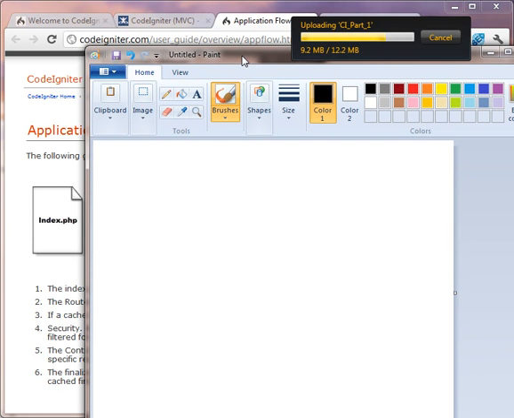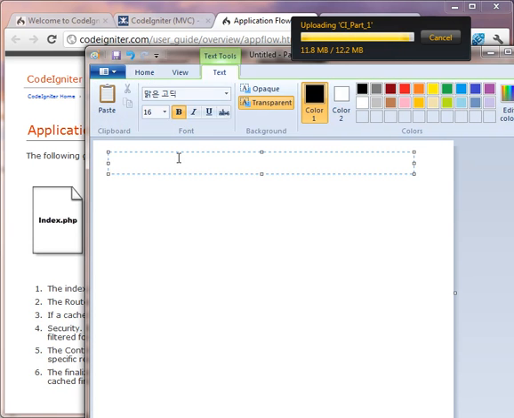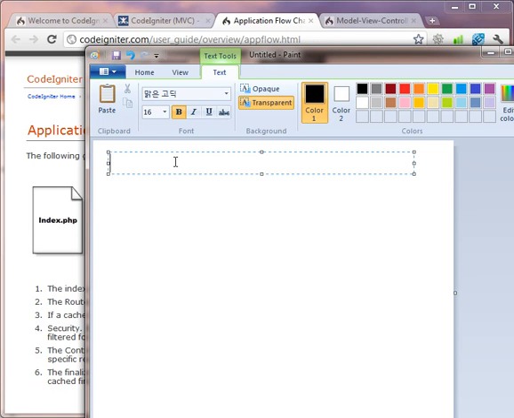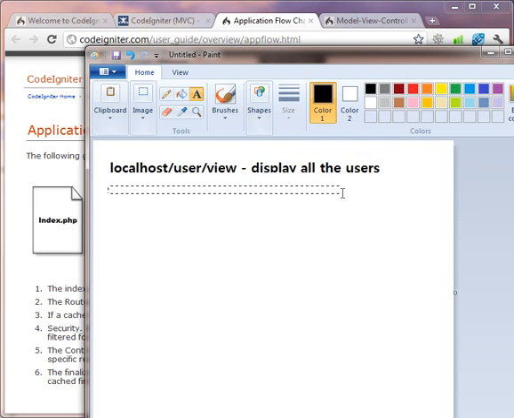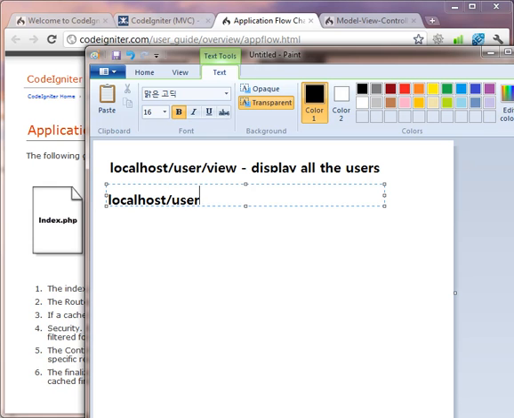Okay, so let's do a little example over here. Let's do the URL analysis of a sample project. Let's say we have a project, and when someone goes to user view, we want to display all the users. When someone goes to localhost user edit, we want to edit a user's information.